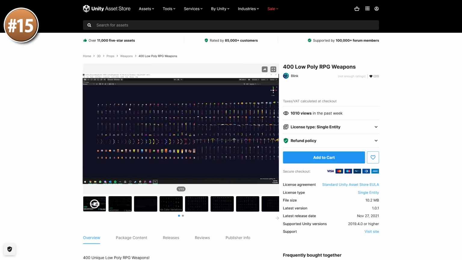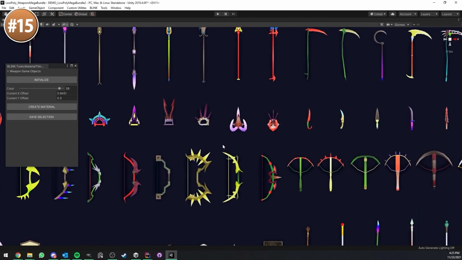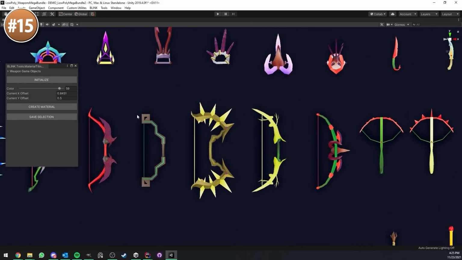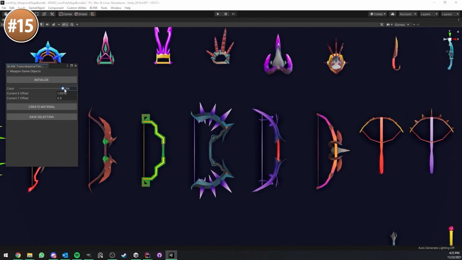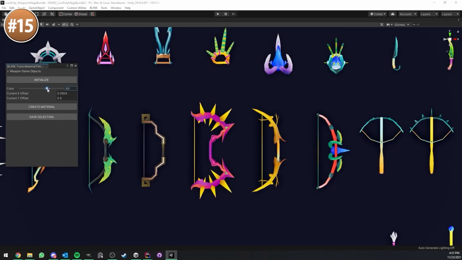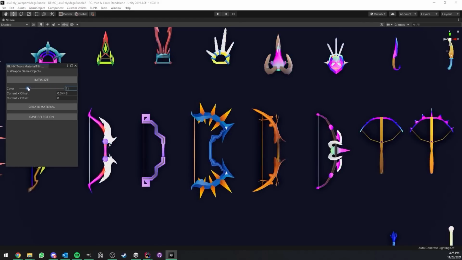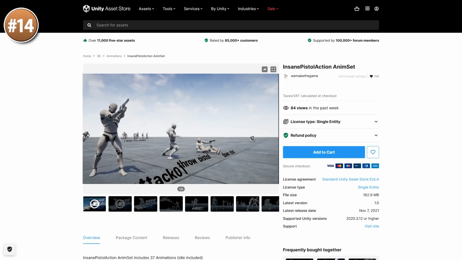Or maybe you need a massive amount of RPG weapons, then look at this pack. All of them in a low poly style, everything from swords to bows, maces, shields and staffs. And each of them also has 64 color variations, so the actual total for this is a massive 25,000 unique combinations. Up next, some more really cool animations.